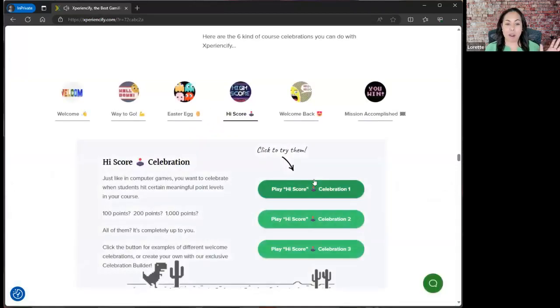What do you guys think so far? Isn't this fun? If you were part of a membership site that had all this fun stuff, it keeps you going. Do you agree? It keeps you going. It's fun.